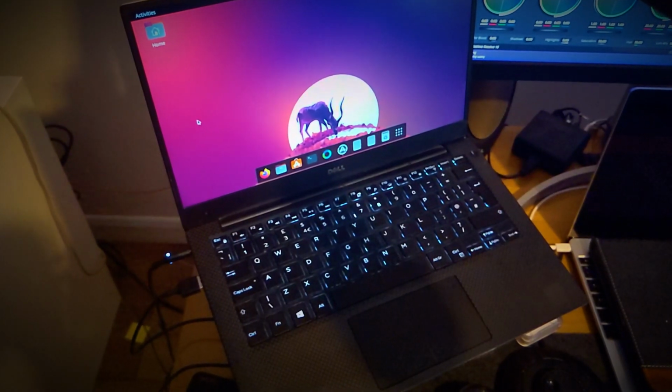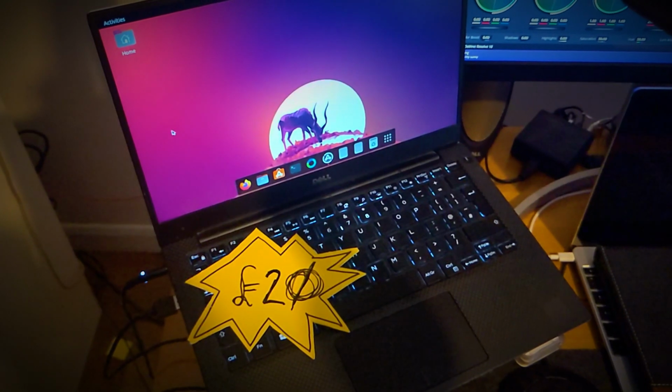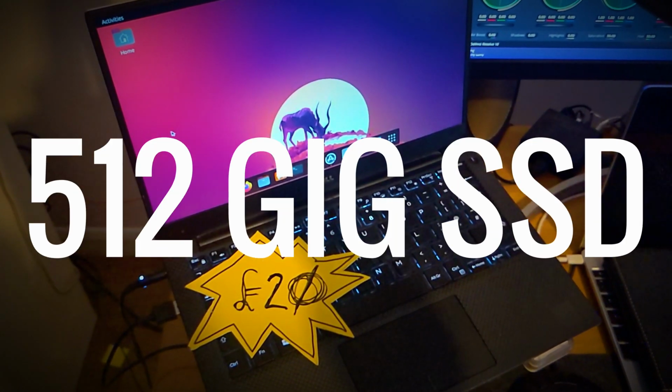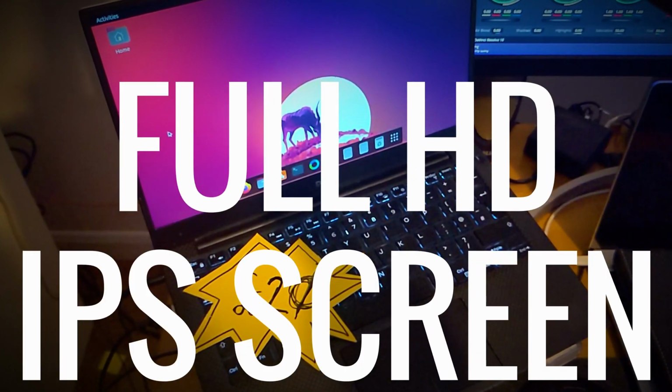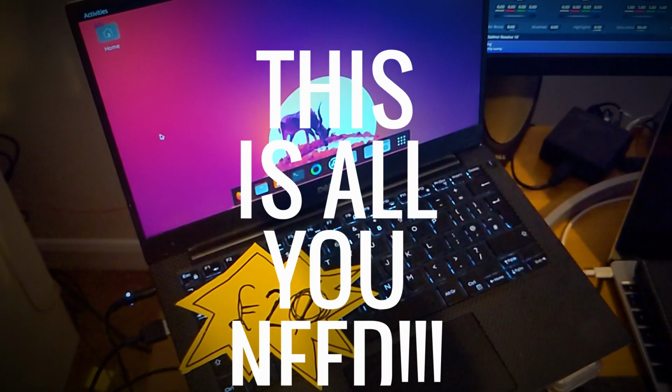In fact, I got this laptop for £20. I mean, that's practically nothing. It's got 8 gig of RAM, a 512 gig SSD, and a really great screen. The only thing it doesn't have is a working battery. But who cares? It's not like I'm going to go anywhere. All you need to do is get a scabby old laptop, install Linux on it, and you're good to go.